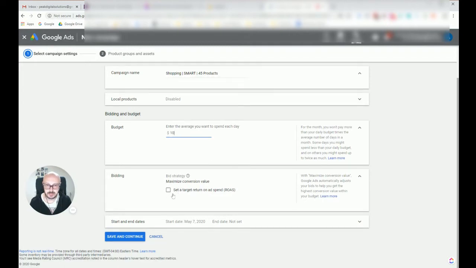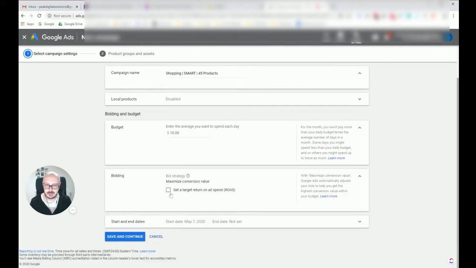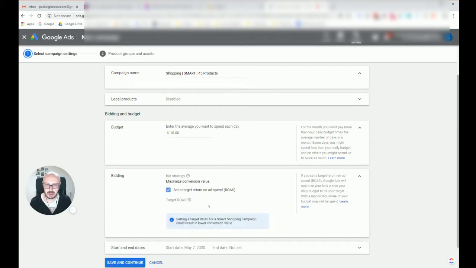Now this is one of the more important things when it comes to setting up campaigns. Do you want to set a target return on ad spend or just use maximize conversion value? Honestly, if you don't know what your target ROAS for the campaign is, perhaps it's best to leave it as is, because you might stranglehold the campaign or not allow Google to do the best that it can do.